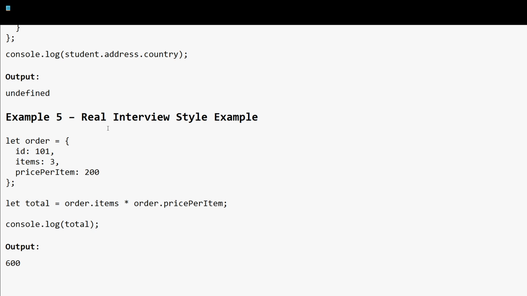Example 5, which is a real interview style example. Here's a simple interview style question. We have an order object. It has number of items and price per item. Now calculate total price. We just access the properties and multiply them. If you run it, you can see the total printed. This is how objects are used in logic and calculations.